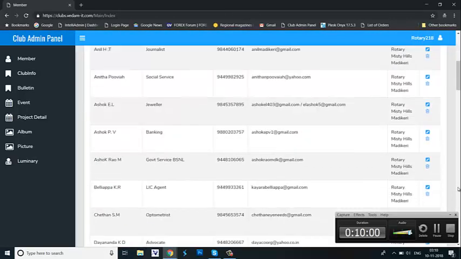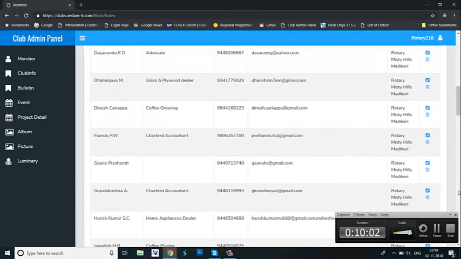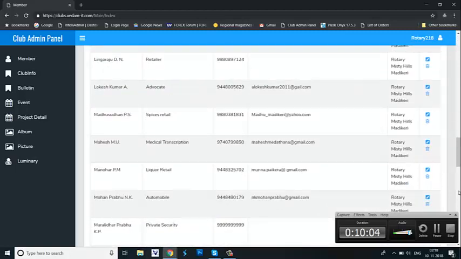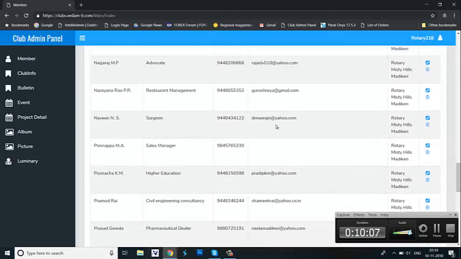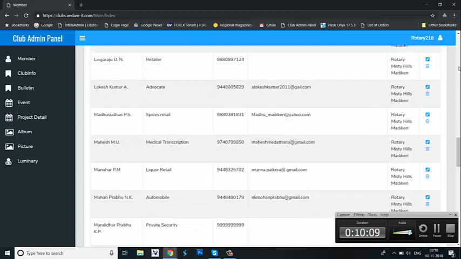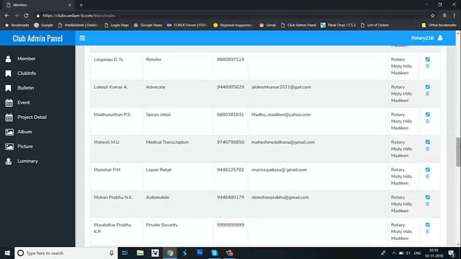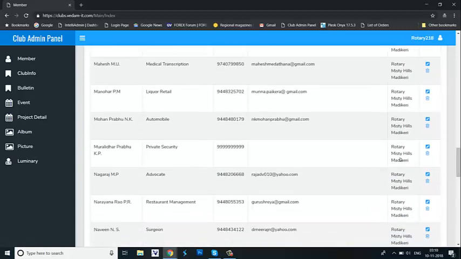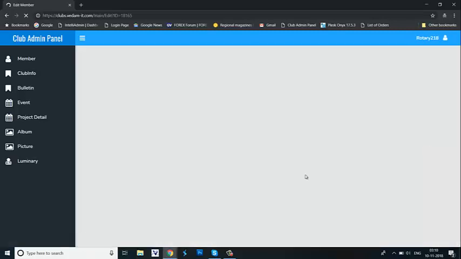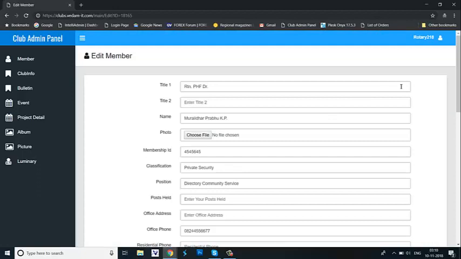So now if you want to edit this data, how can you edit the data? Let us say I made some mistake. What will I do, how to edit it? I'll click here. This is an edit section. I clicked here. It will show the data.